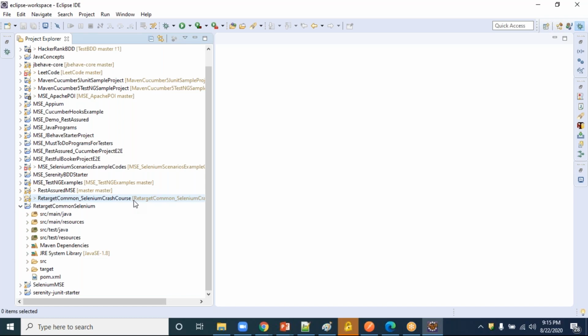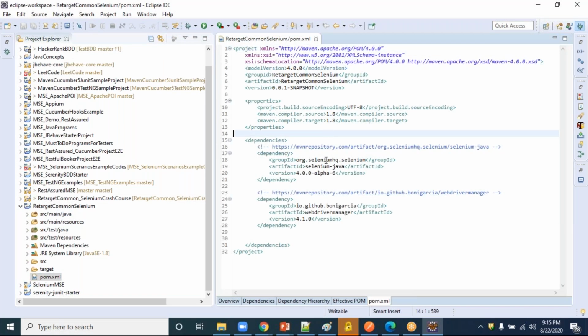And in real time also, you don't generally attach a physical jar in a project. So generally we use a Maven project or a Gradle project, which downloads the dependency for you, and I will show you how. In the last class, I created this Maven project, where I added two dependencies called Selenium and WebDriver Manager. I'll show you both.